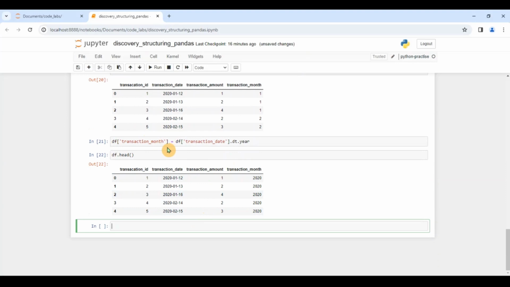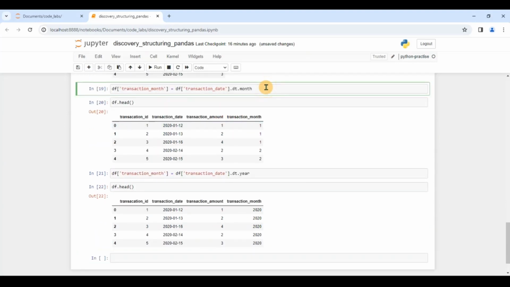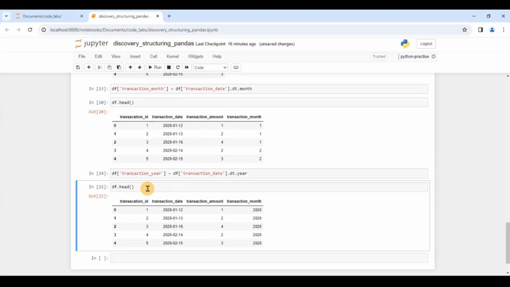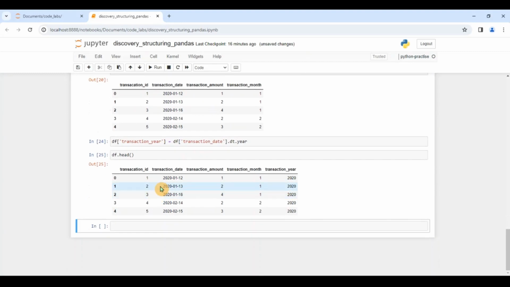Okay, sorry, let's run this again and add a new column here, transaction year. And now let us run the df.head. Okay, so now we have 2 columns, transaction month and transaction year. So you can automatically filter, you can show the reports by either year or month, and you can do the grouping accordingly.